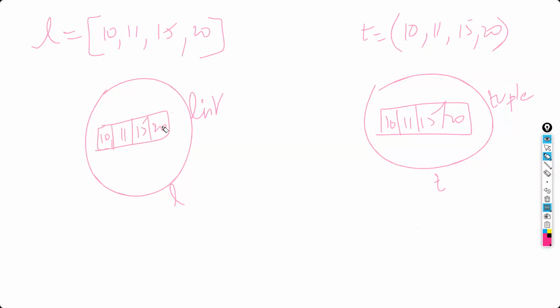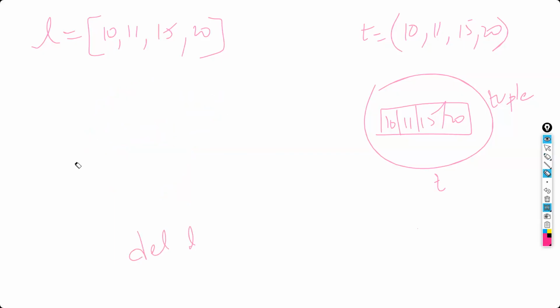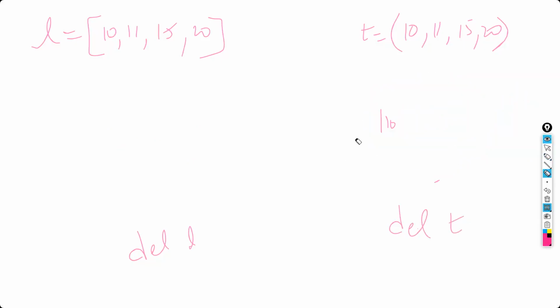Right? Sir, for example, you are having like this, 10, 11, 15, 20. Now del L, what is meant by del L? It is going to delete the values and the entire object will be deleted. Now is del T applicable, miss? Applicable. I told you that internal modification is not possible. Outside, anything is possible, but internal modification is not possible.